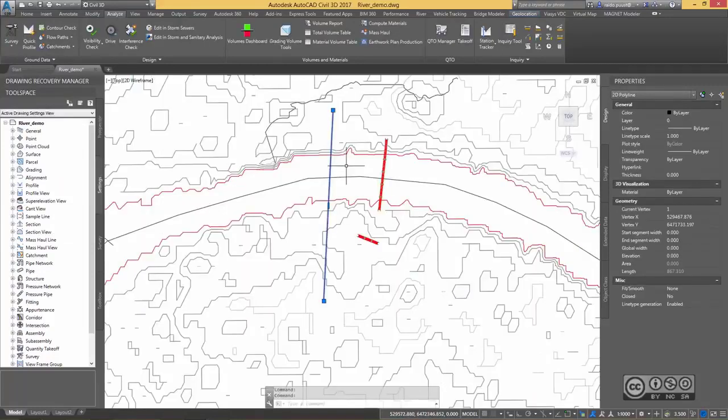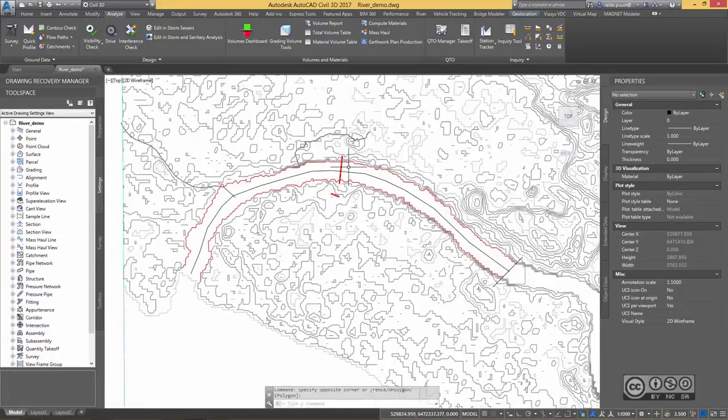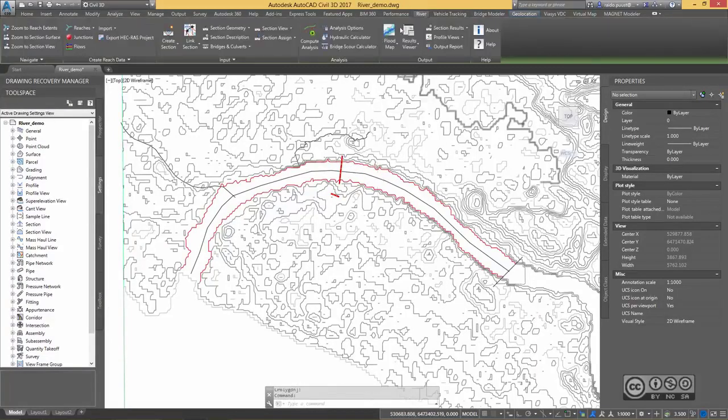Save. I don't need this polyline anymore, and we are now ready to continue with the river and flood analysis module tools. So it means that I go to the river tab and I will start to define my river cross sections. As you see, you have different tools available to create your cross sections.